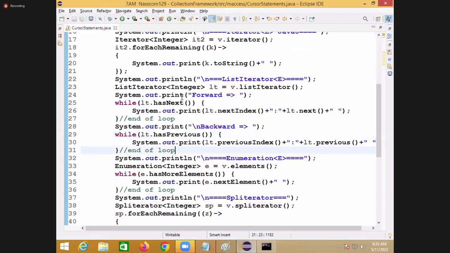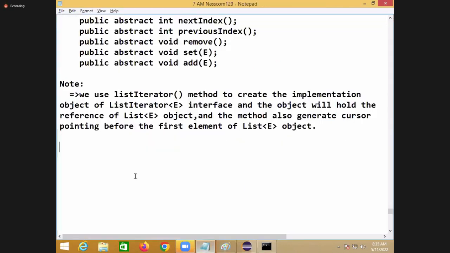Whenever you want to move forward, it is next and next. Backward means previous and previous. All of you understood iterator and list iterator. What is the difference between iterator and list iterator? Make a question here only. FAQ.